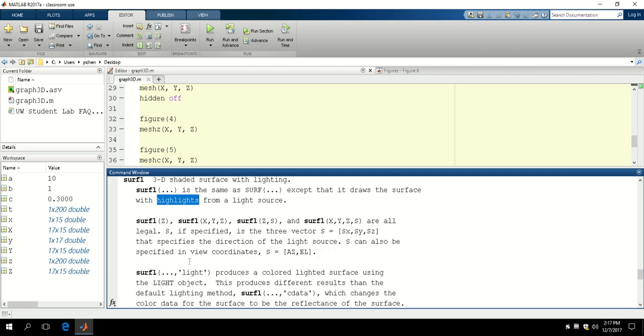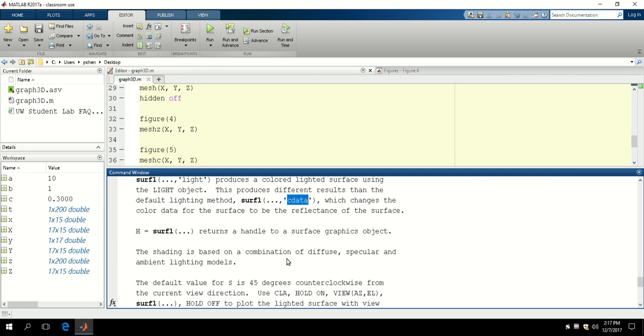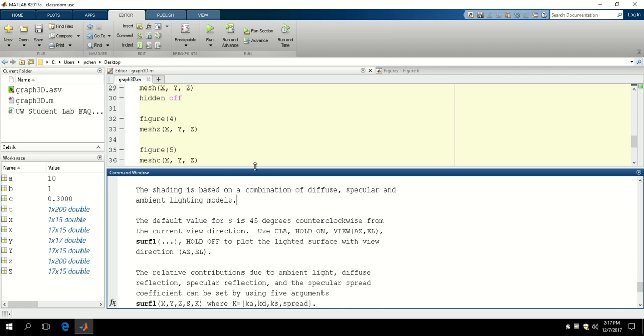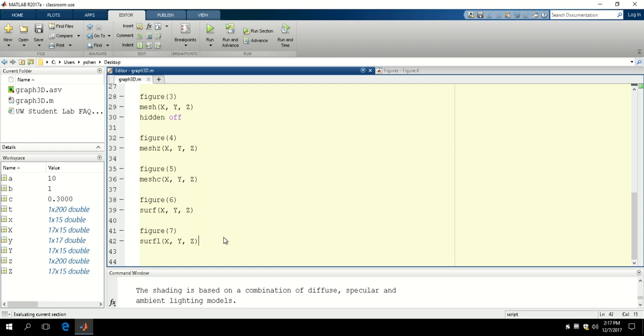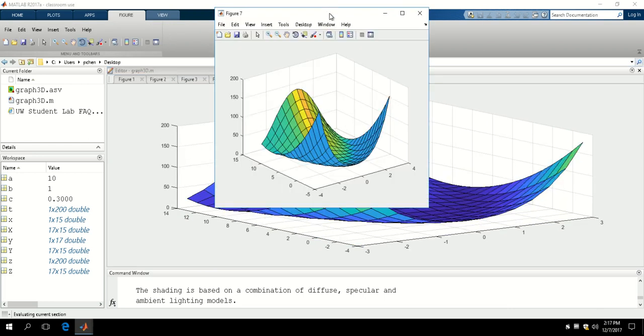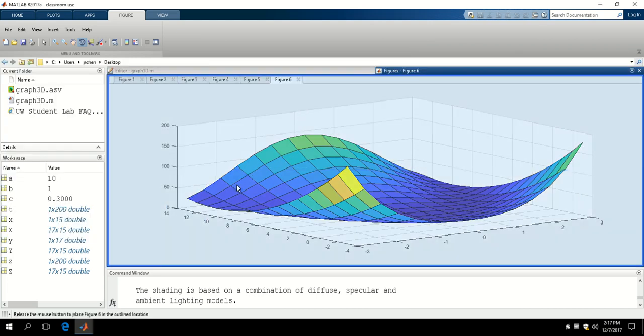Of course, it's got some additional options. For example, it's got an option called light. It's going to produce a colored light surface using the light object, and that's slightly different from the default lighting method, but you are going to have to specify some additional data to control what kind of light you want it to be. But let's just look at the default setting and see if we can actually see some kind of effect. Yeah, you can sort of see a little bit of a difference, right?